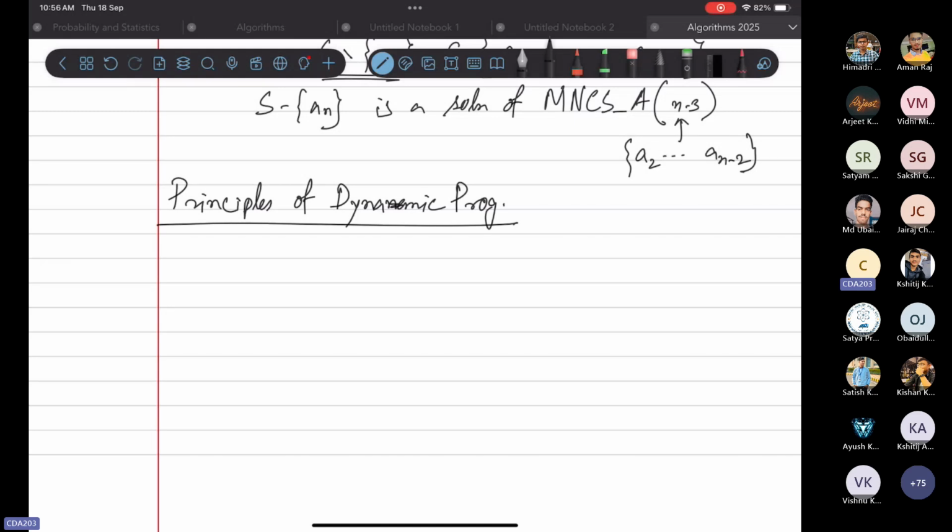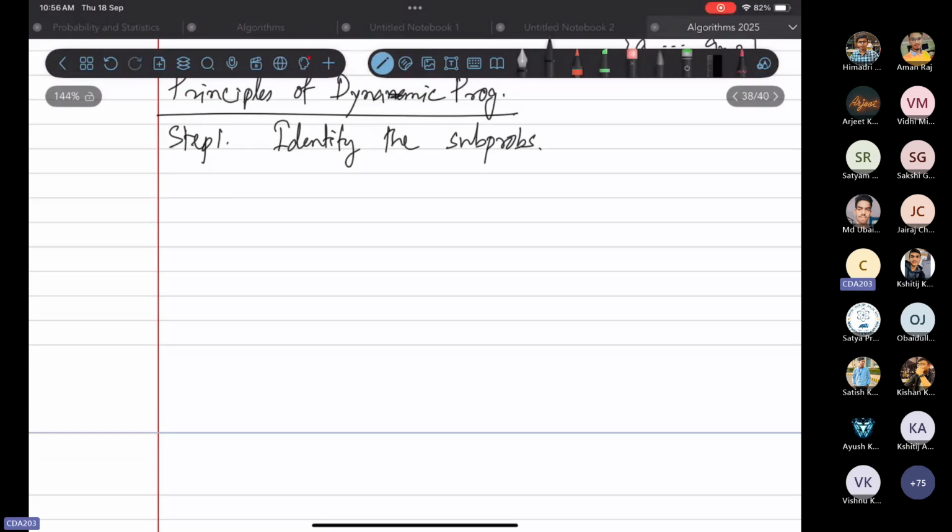So what's the first step that you have to follow? Step one is identifying the subproblems, and also counting their numbers. How many subproblems are there? Let's say those numbers are f(n).